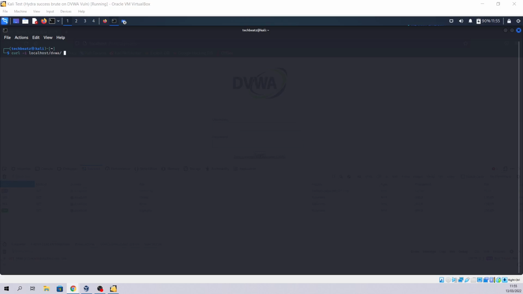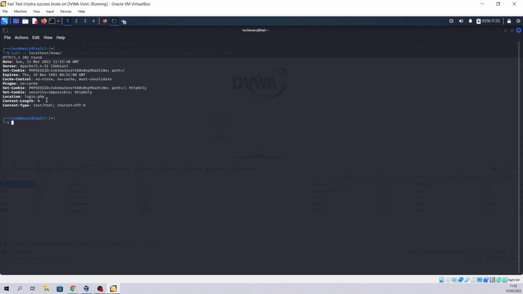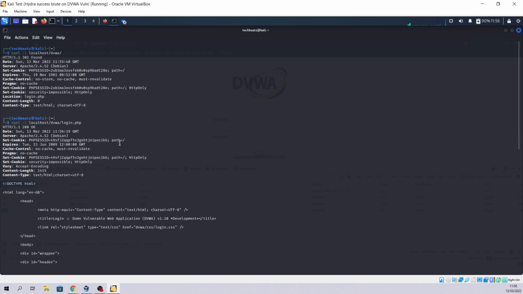Now, when we enter curl -I localhost/DVWA with this trailing slash at the end, we'll see what happens. Here we can see the server redirects us to login.php, as seen in the location field. The HTTP status code is 302 Found, and there are cookie values as shown in the set cookie field. So that's the PHP session ID. Now we'll enter that path with login.php. We just need to scroll up a bit, and we can see there's no location field, so there's no redirect here. The HTTP status code is a 200 OK, and there are set cookie values.